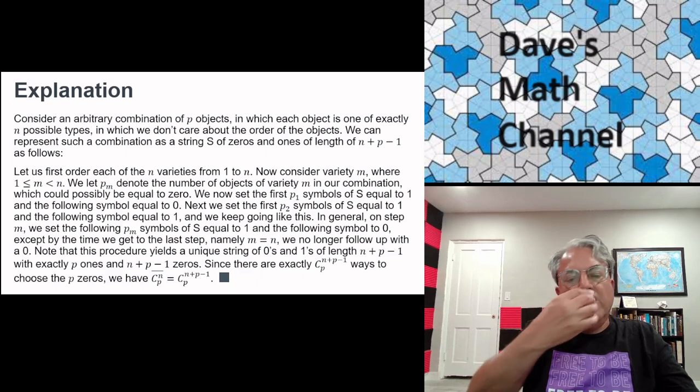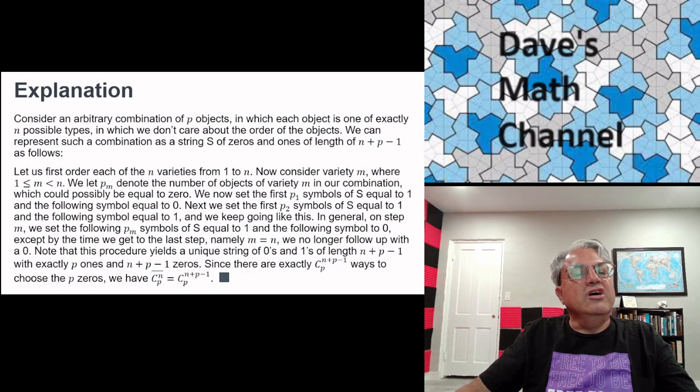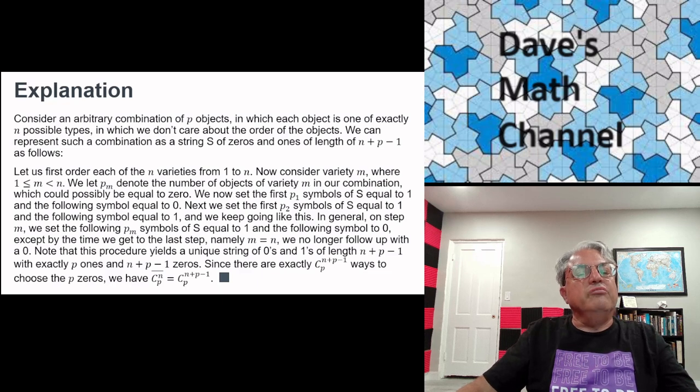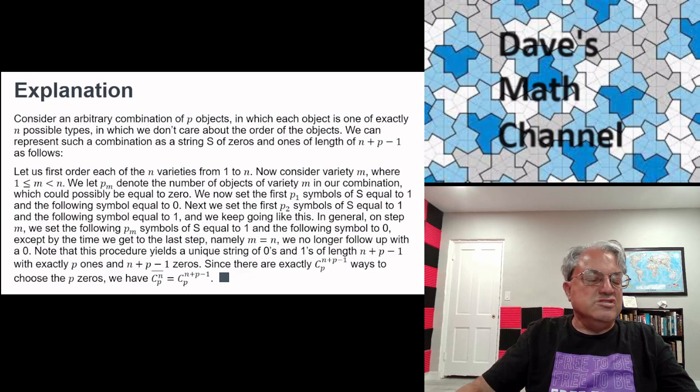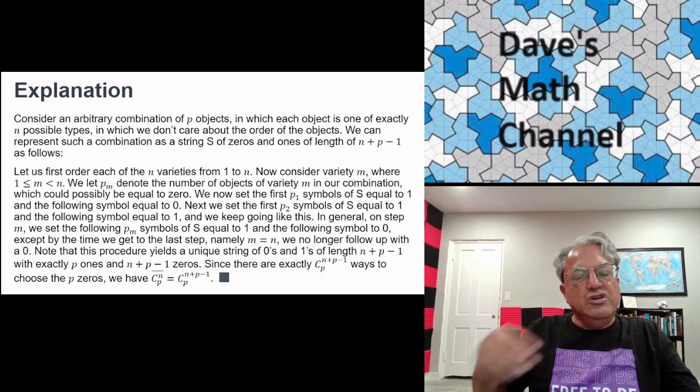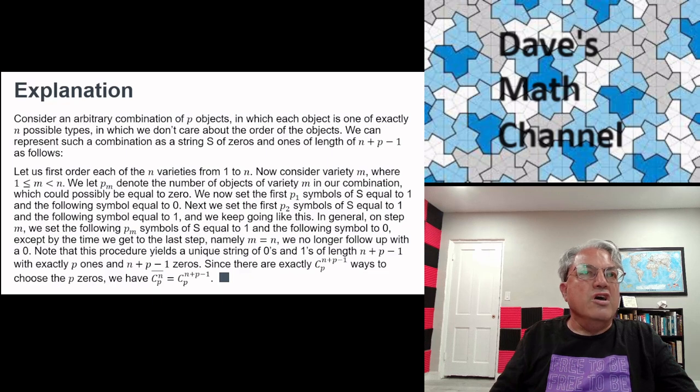How do we do that? Here's how we make our string. We go through each variety of donuts, or objects in the general case. There are n varieties, and we number them from one to n. For the first variety, we let p sub 1 be the number of objects in our set of variety 1, p2 the number of objects in our set of variety 2, all the way up to pn, the number of objects in variety n.